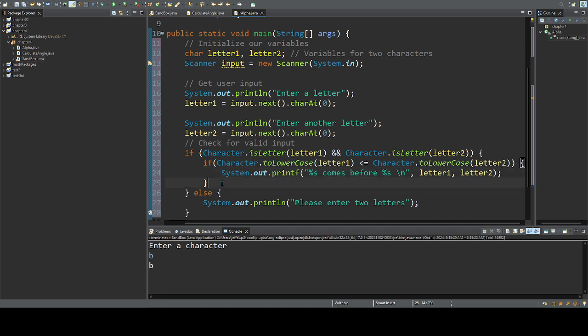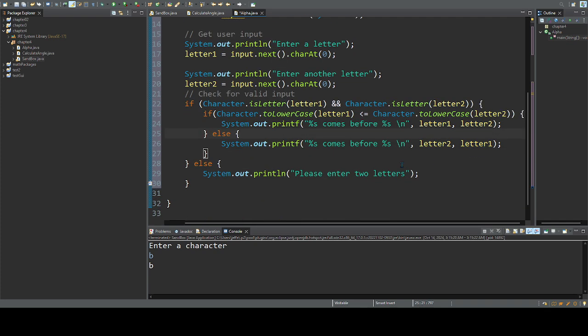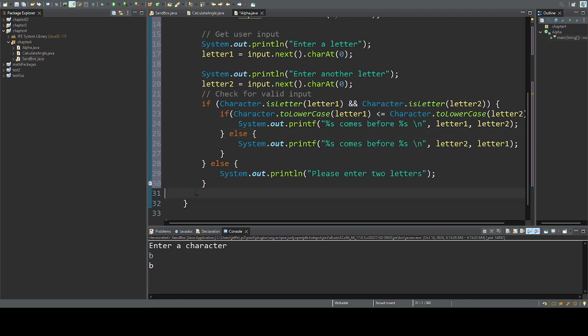Otherwise, I'm going to copy this line because it's going to be the same thing, except letter 2 comes before letter 1. And so now I've used some character comparisons. Come down here and input.close and close out my inputs.